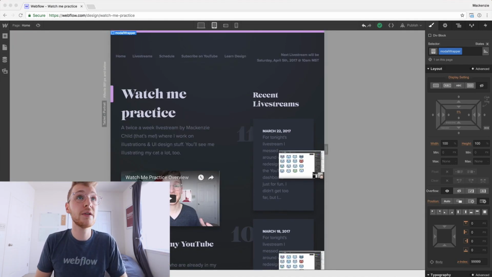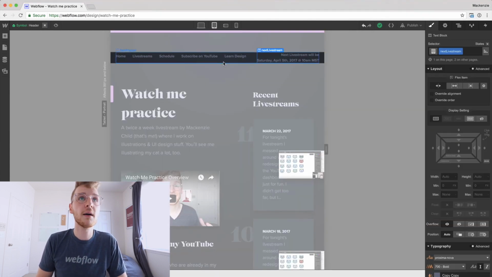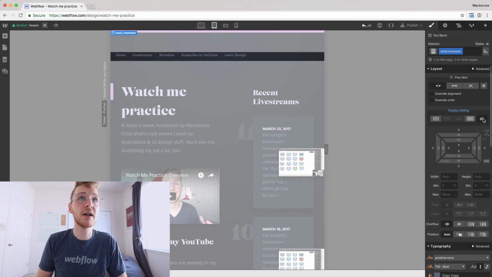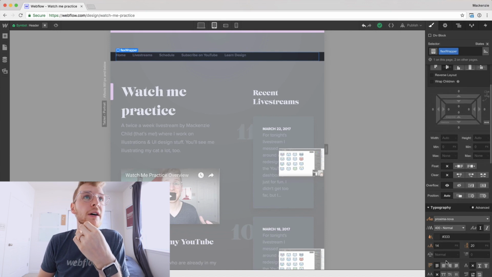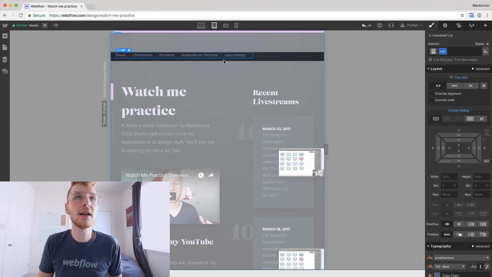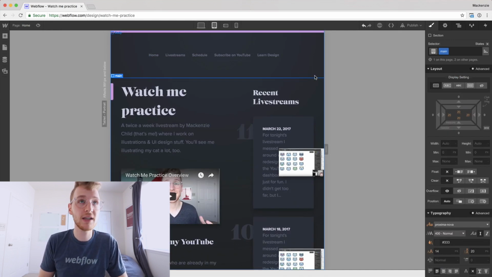All right, so the first thing I want to do, let's go over to the tablet and let's play around with this header. Let's click on the next live stream. So for this, I'm just going to do display of none. And then let's make sure everything is centered here as well. All right, so let's go to the nav. Let's click center that, like so. That looks pretty good to me.